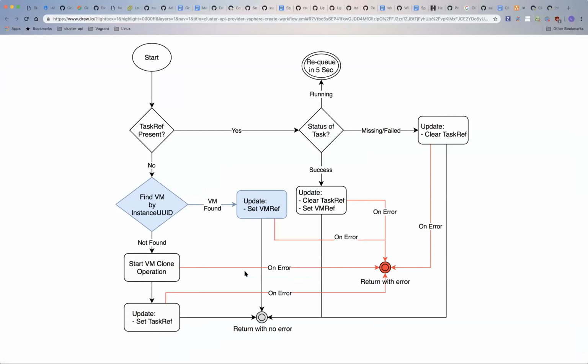So one of the issues that we recently encountered and tried to fix was that sometimes, due to certain timing issues or otherwise on the vSphere side, the VM will continuously keep cloning and failing because we sometimes lose track of the previous task reference. And I know we put in a fix right now to temporarily handle that.